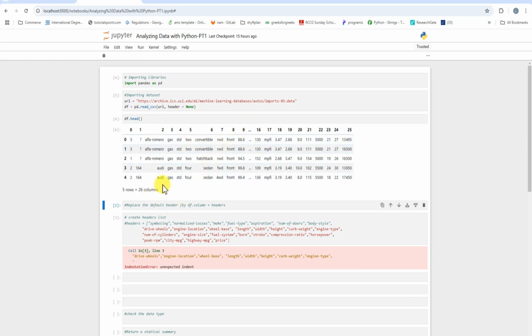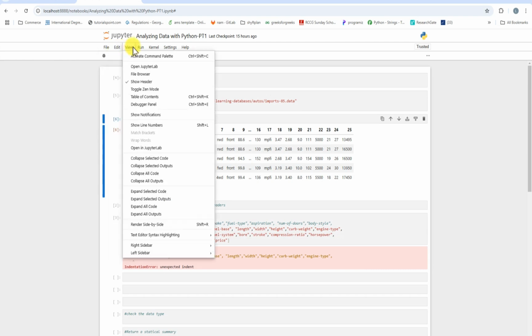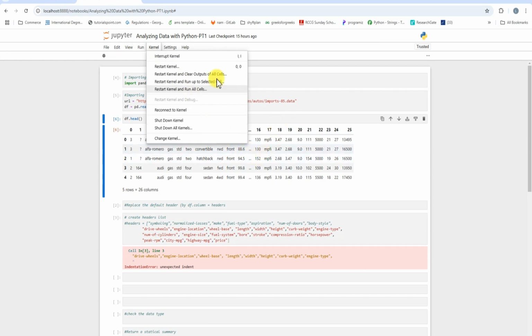So the next thing I'm going to do is put another cell here, which I'm going to use to rerun, because we have already shown the head. Then I would also like to show the tail as well. So let me see. New console for notebook, edit, because I already copied from here to here.